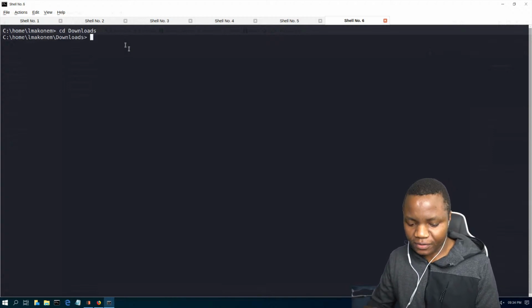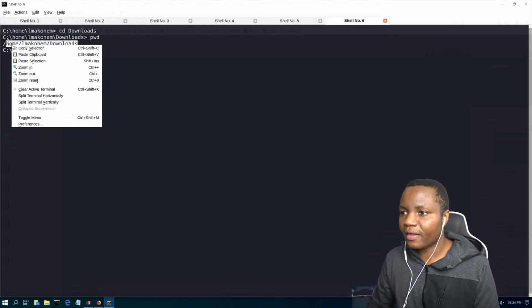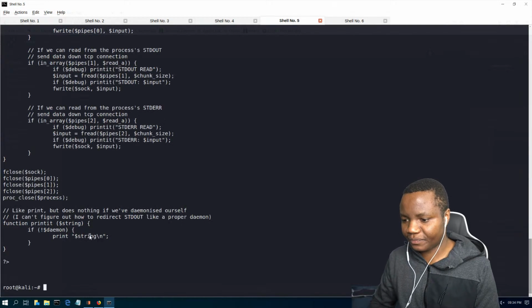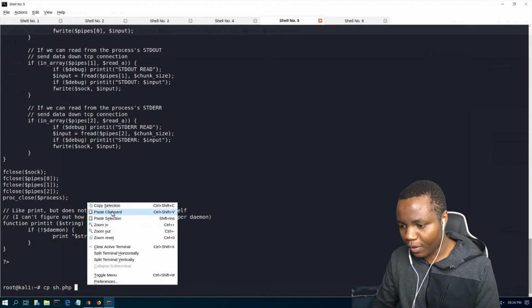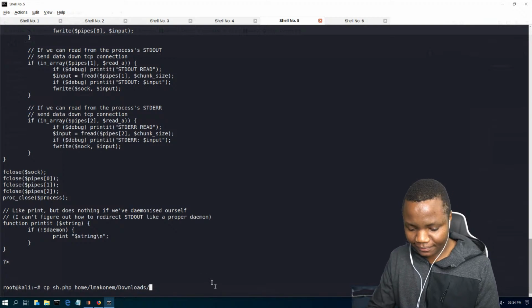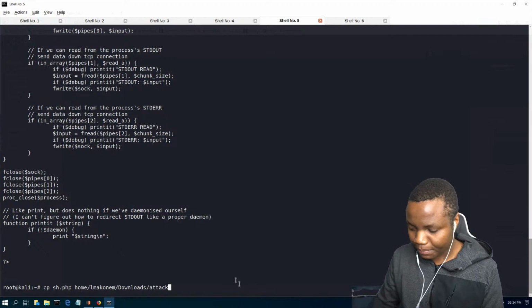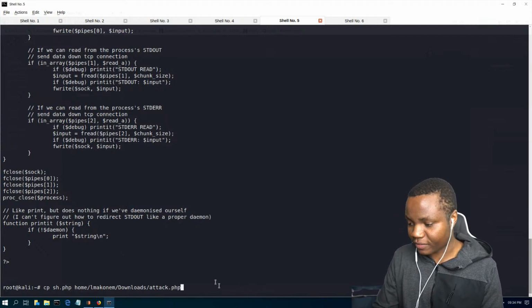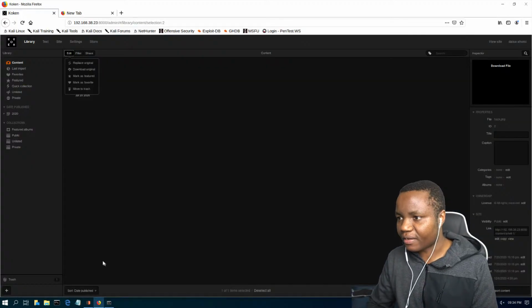I like to put these files in my downloads folder right here, and this way I can clean them up later. So I want to copy my shell.php, which is a pentest monkey reverse shell, to my downloads folder and name it attack.php, because we need that extension .jpeg, or is it PNG? Doesn't matter. Looks like this thing takes all.